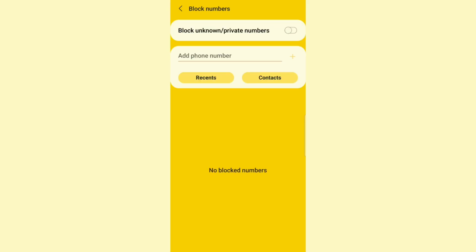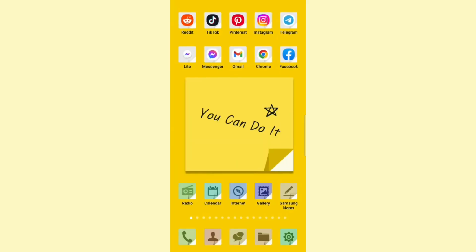You will be landing on this page right here, in which you will see there's an option that says block unknown/private numbers, and it has a toggle next to it. So click on that toggle to turn it on, and by doing that you have just enabled this feature that will block all of the unknown and slash private numbers. It's that easy and simple.